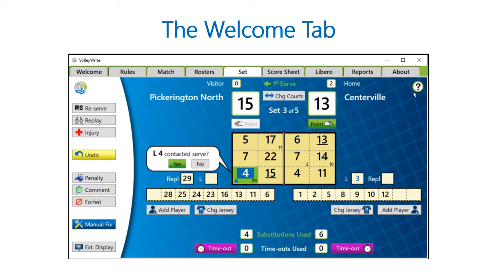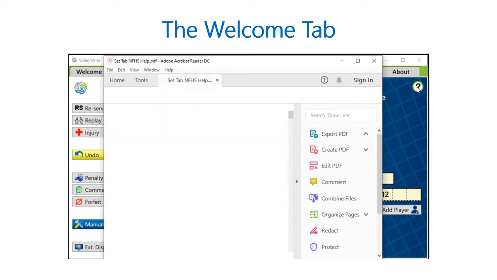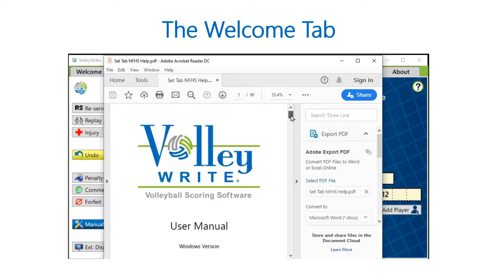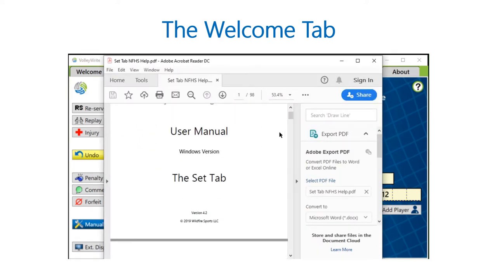Also, help files are built into the software. Click on the round question mark button in the top right corner of each tab to see the user help file for that tab.